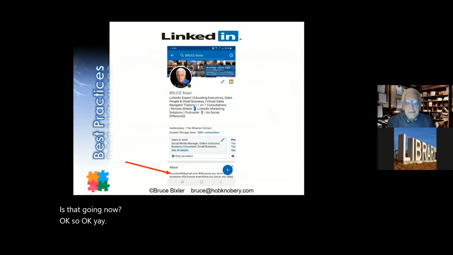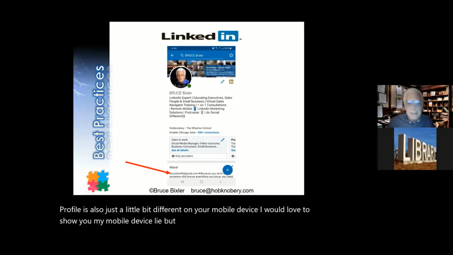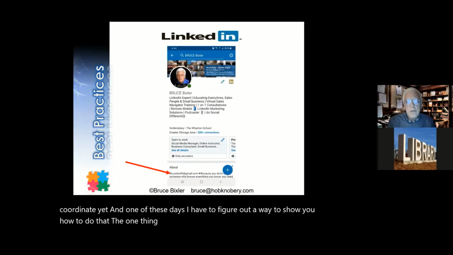The profile is also just a little bit different on your mobile device. I would love to show you my mobile device live, but I can't do that with Zoom. It doesn't coordinate yet. And one of these days I'll have to figure out a way to show you how to do that.